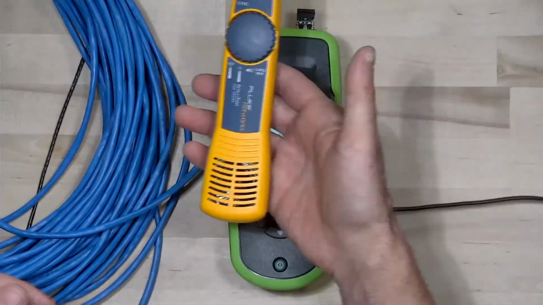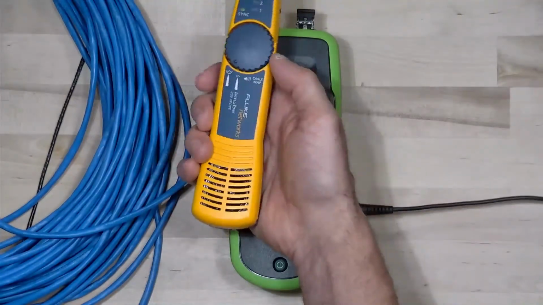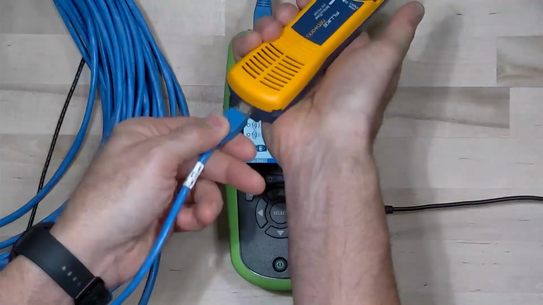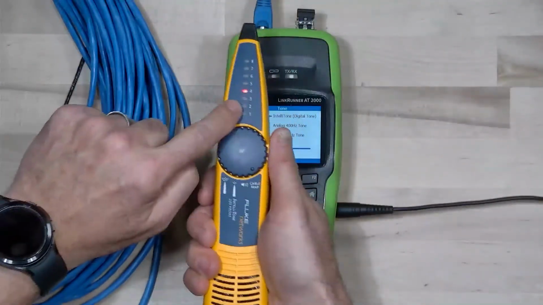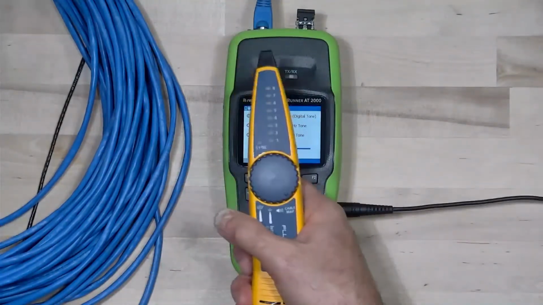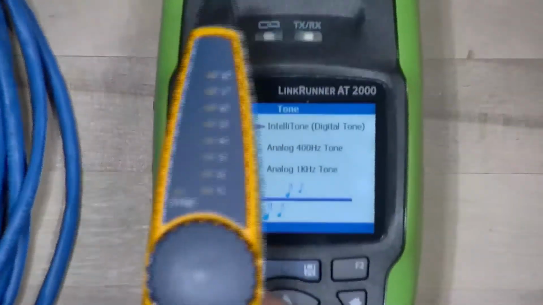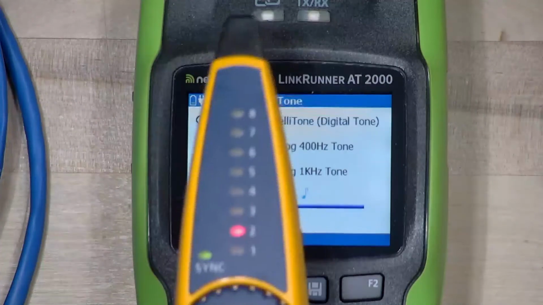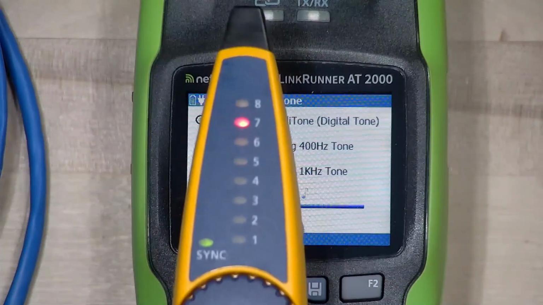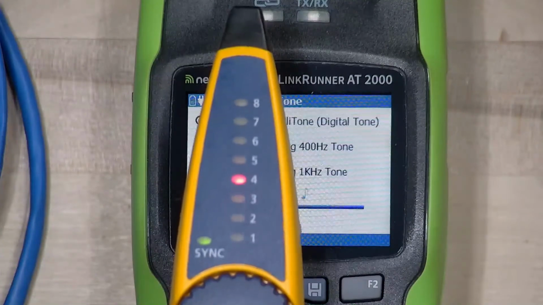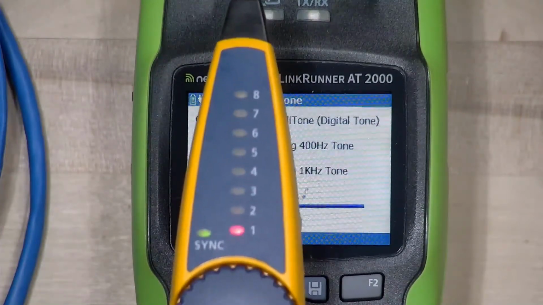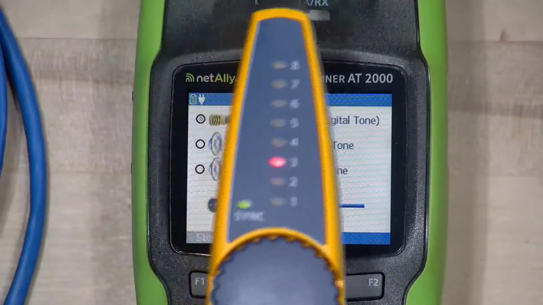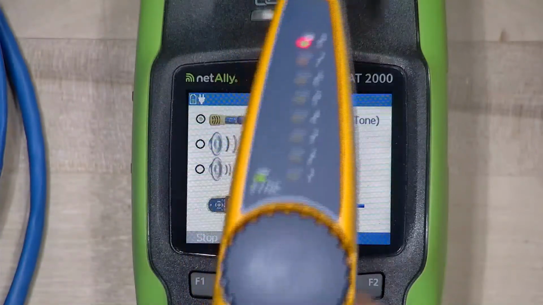Once I get to what I think is the correct cable, I can flip over here to wire map and plug this into the RJ45 on the end of the IntelliTone. What we notice is that our LEDs are lighting up right there on the IntelliTone. I'm going to do that again. I'm going to plug that in, and my LEDs light up, letting me know that each conductor is good. So using the IntelliTone, not only can I help locate where that cable is, but from the far end I can see that my conductors are good and I'm connected to the right cable.